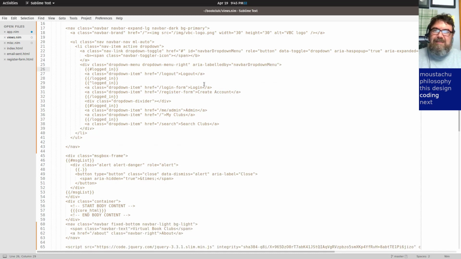So if you're not logged in, it shows you the ability to log in or to create a brand new account. It's got a divider, and then it has a place for doing administration. This is only if you're logged in. You can see your clubs if you're logged in. And then whether you're logged in or not, everyone sees the search clubs link.